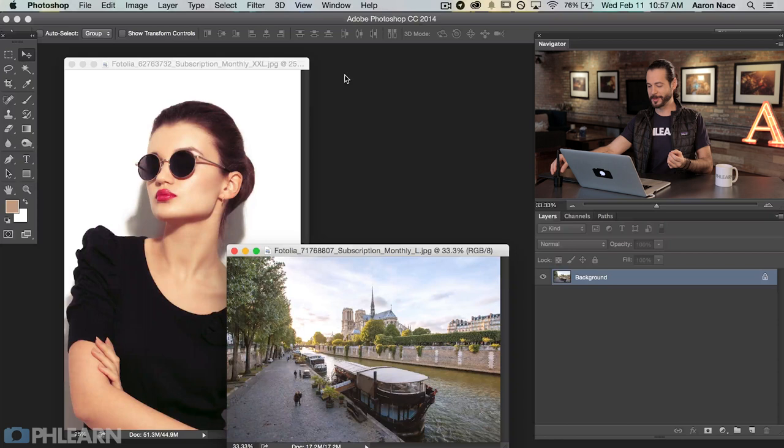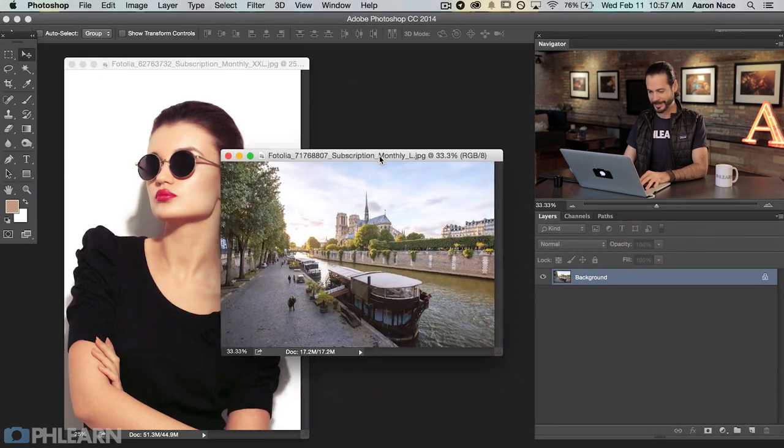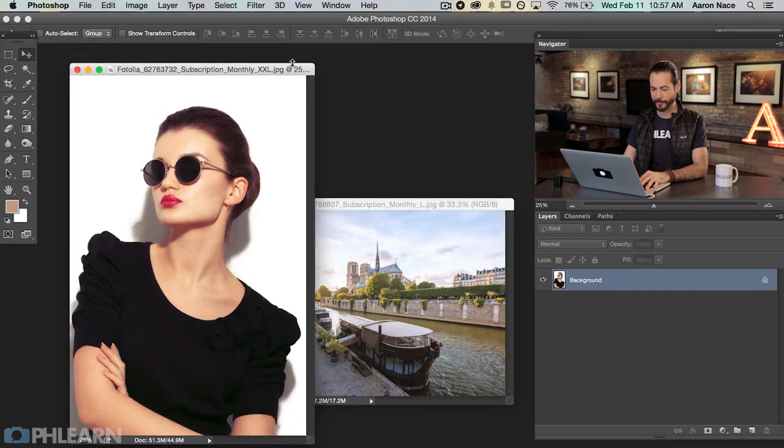So here are our images for today. We've got an image of Paris. This is gorgeous, makes me want to go back to Paris. And we've got a great photograph here. Our subject's probably in the studio and we don't have any reflection in the sunglasses.